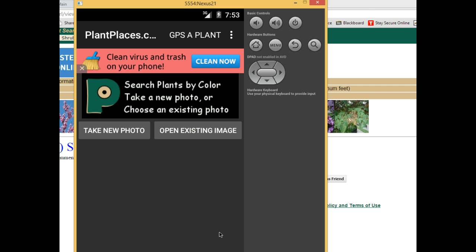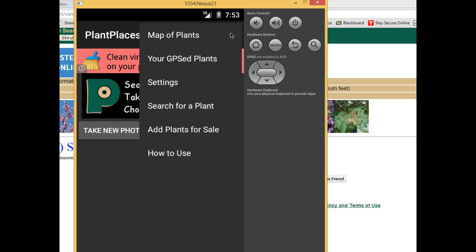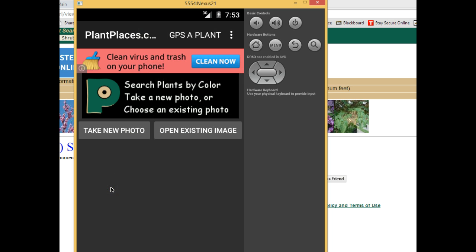It goes directly to the plant search by color screen, which is the screen that most people want to see most of the time. It takes you right in here. You can still access the other screens. GPS to plant is at the top, and then the other screens like settings are off in the menu on the side here. But it opens directly to the search by color screen.